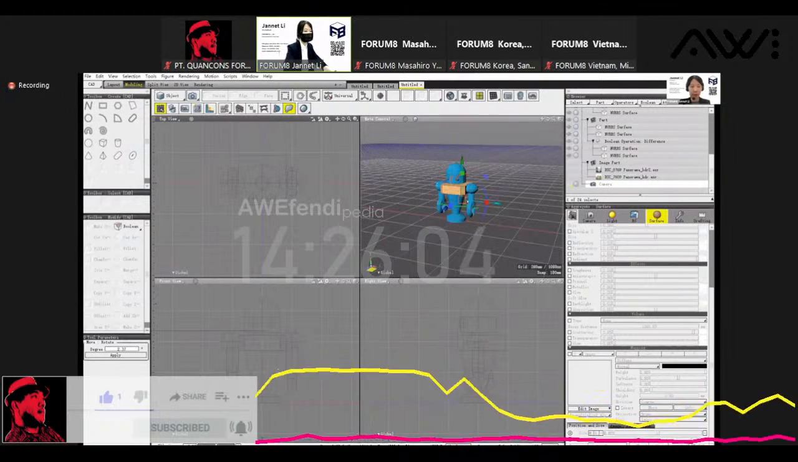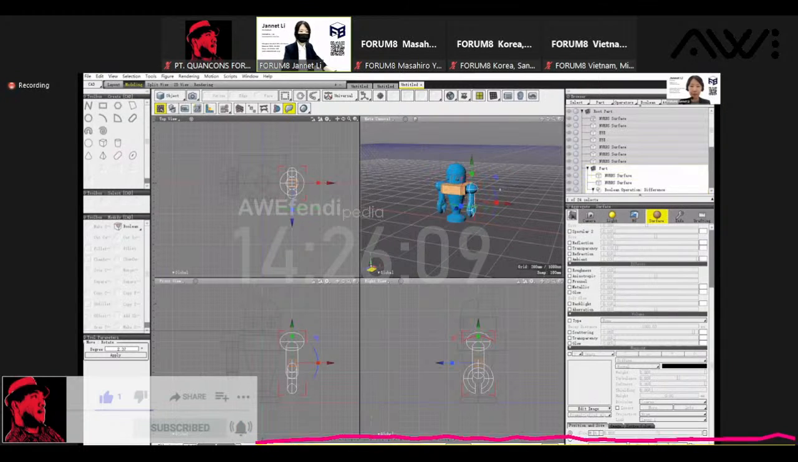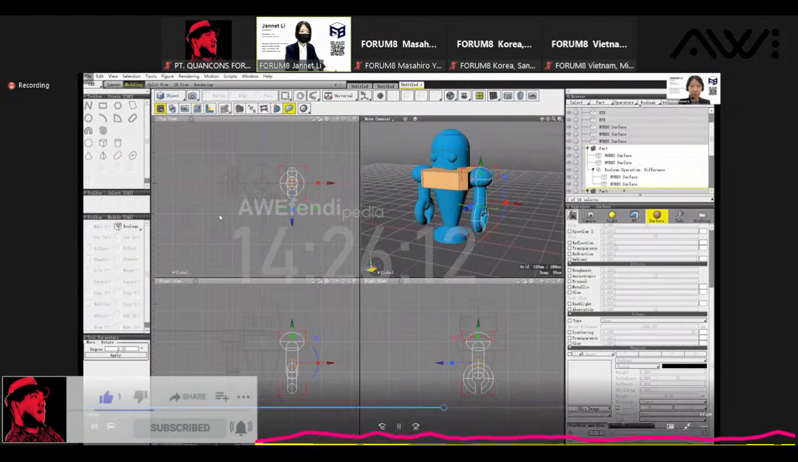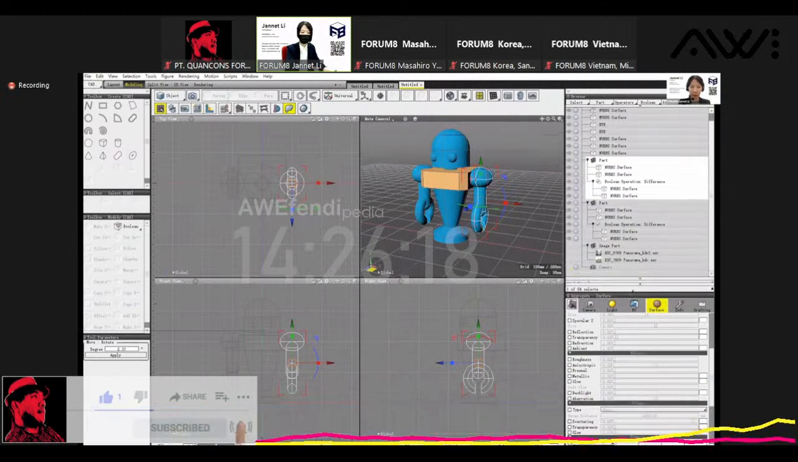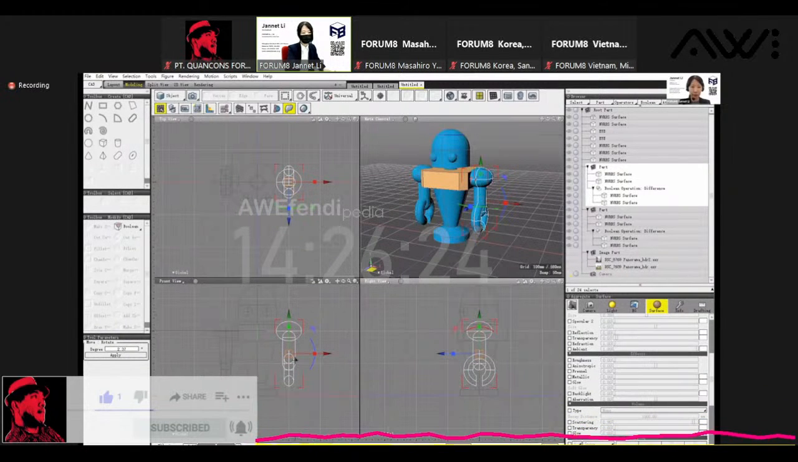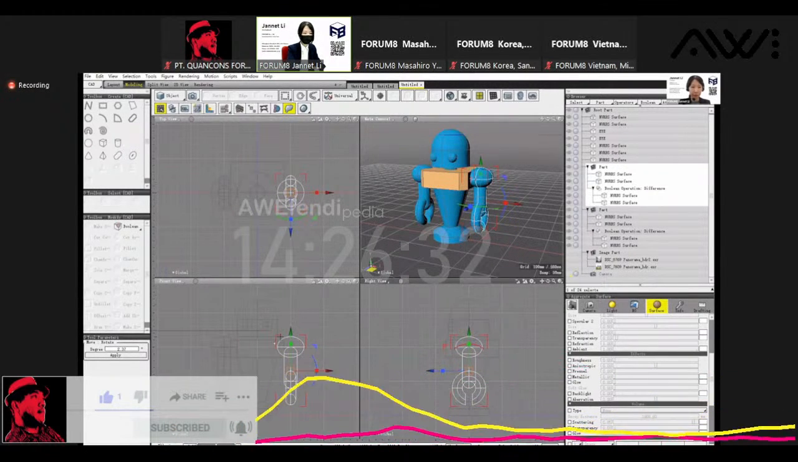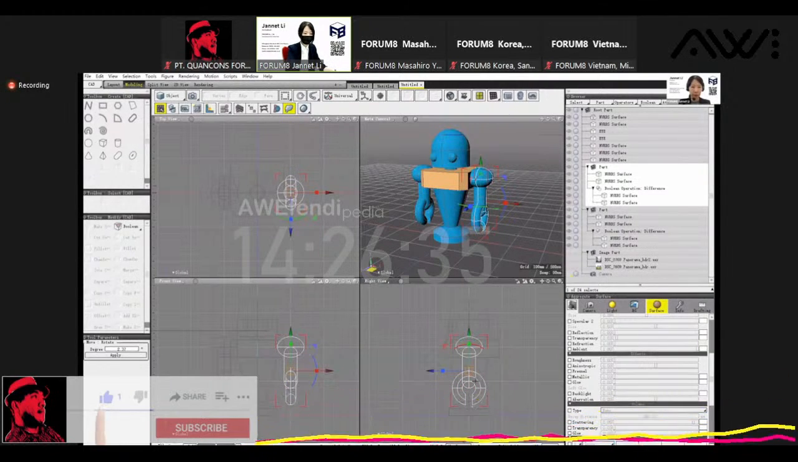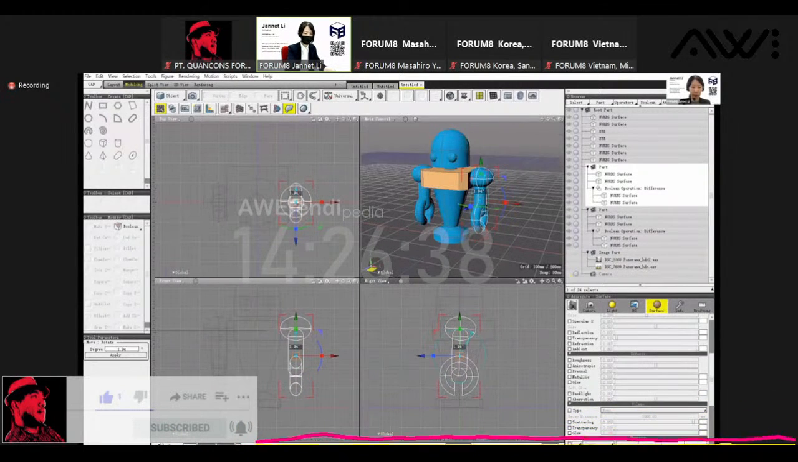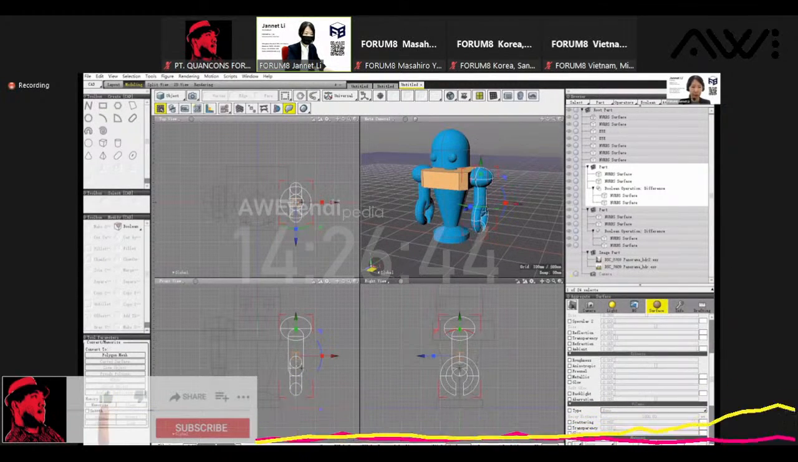So now we're going to make a simple animation using this model that we just created. So let's pick the part with the arms first. You can see the center position of the arm is right here. But if I want to do an animation, I want to change the center position from here to the top of the shoulder area instead.